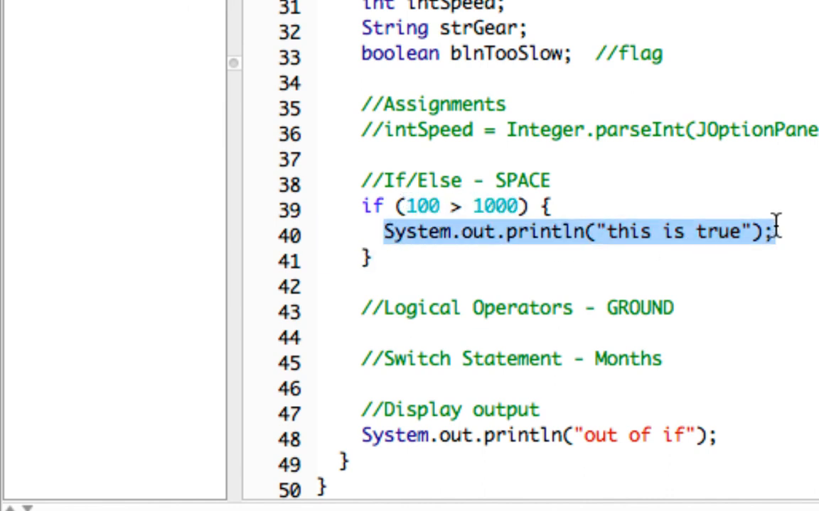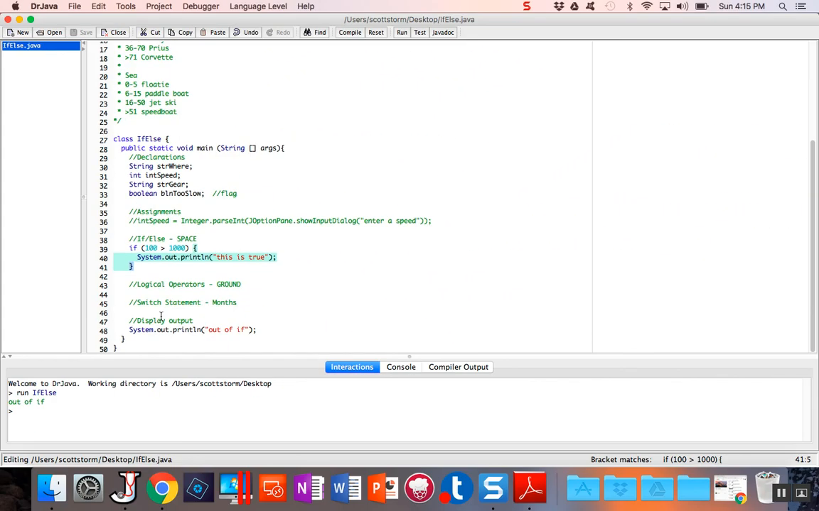If this condition is false, then it skips outside of the last curly bracket, begins code execution after this closing curly bracket. And that's it. That is the beginning of an if-then statement or a computer decision structure.